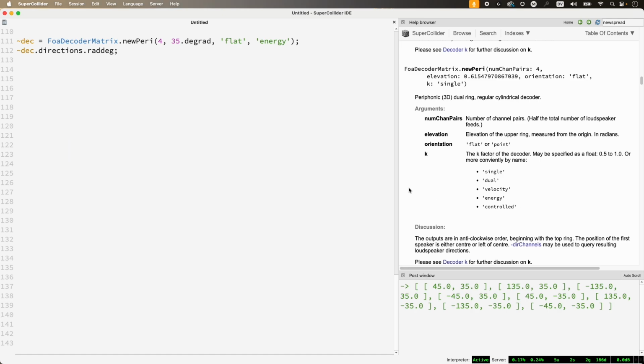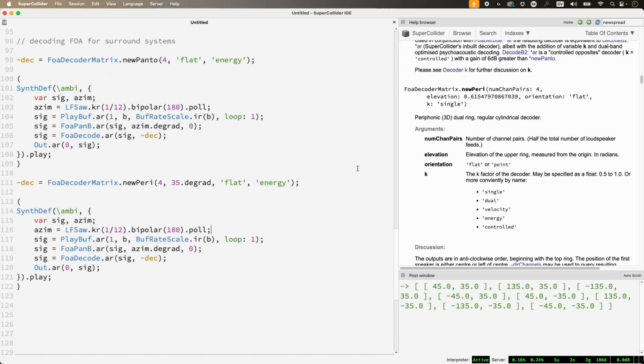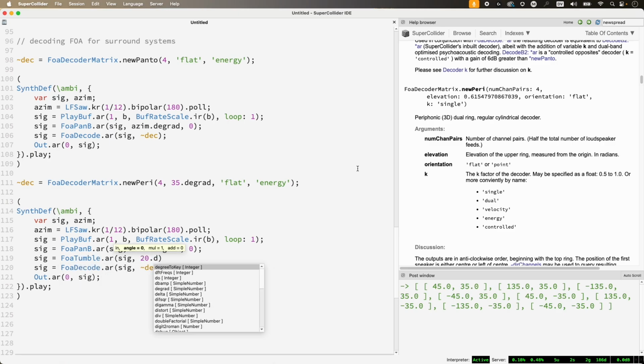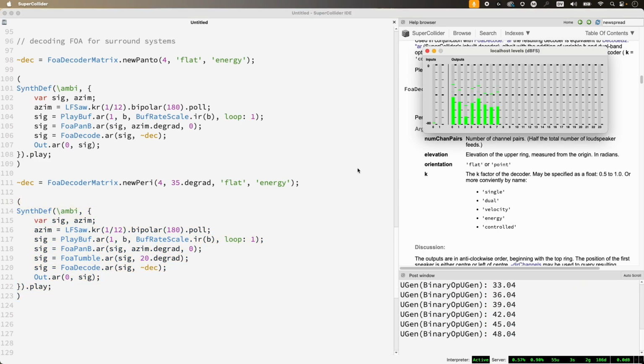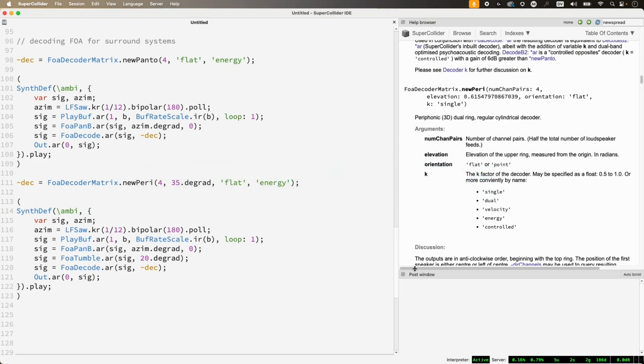Here's the same synth def using our new periphonic decoder. We'll keep the rotation, but just to make the meters look a little more interesting, we'll tip the sound field back by 20 degrees, sort of like how the Earth's axis is tilted relative to its orbital plane around the sun. Again, ignore the sound, it's not accurate. Just doing this to visually show that we get 8 channels out. So that's the FOA workflow in a nutshell.